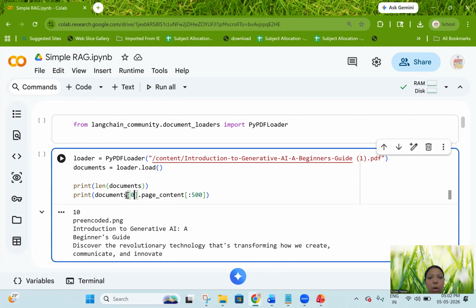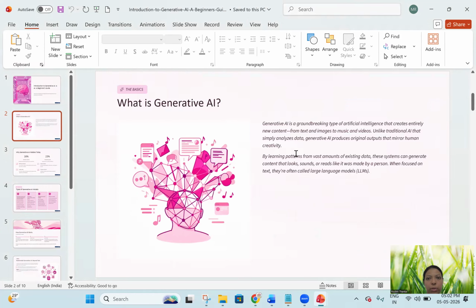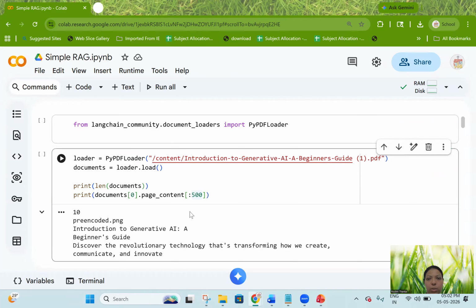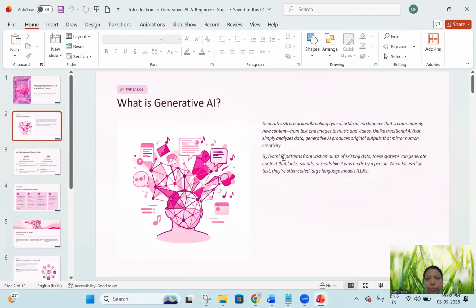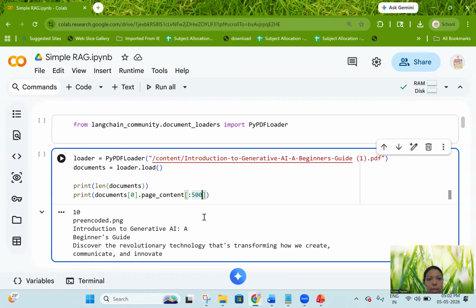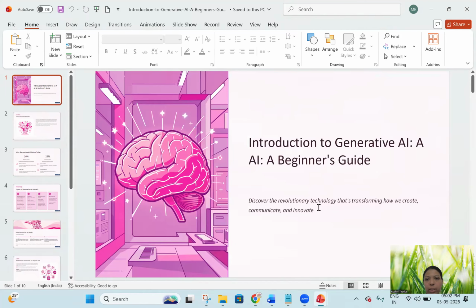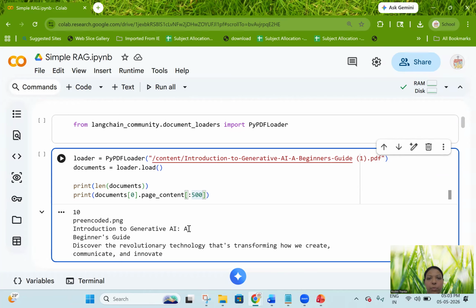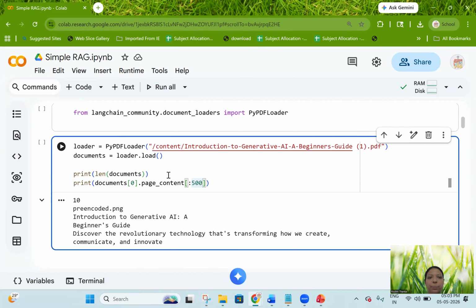From document zero, the first page, I'm asking for the first 500 characters of content. If you see my slide, this is the first one. It says, okay, here it is: Introduction to Generative AI, a beginner's guide, and discover the revolutionary technologies, that is here. So from the document, it has read the first 500 characters. This is loading the data using the PDF loader.